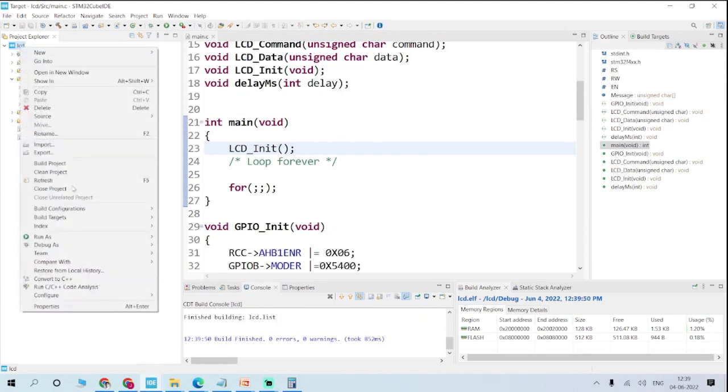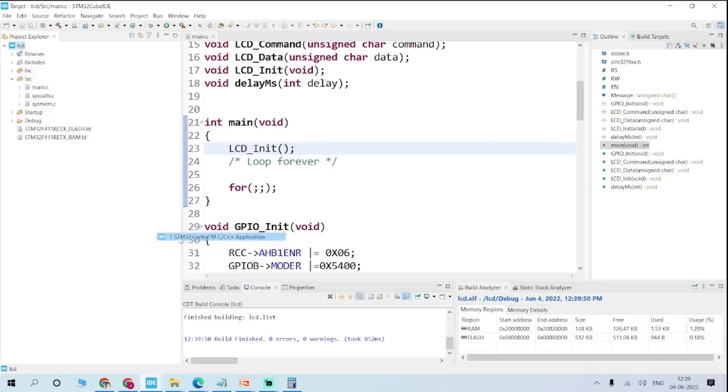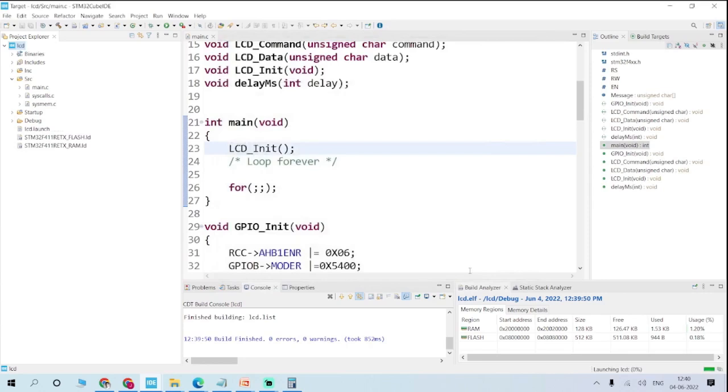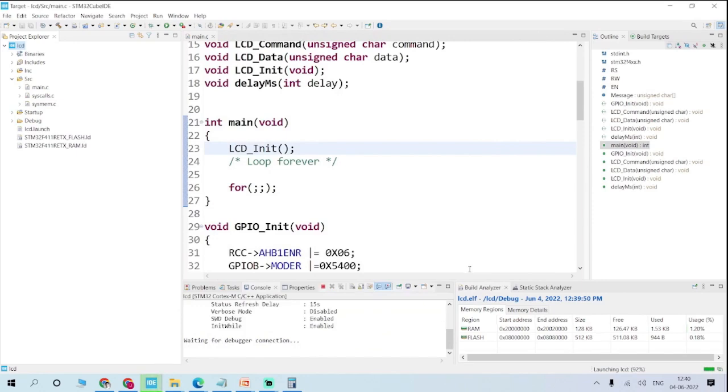Okay, right click, run as STM32 Cortex application. So it should work now. Okay, the program is downloaded to the controller. But I'm not getting any display. Let me check the program once.